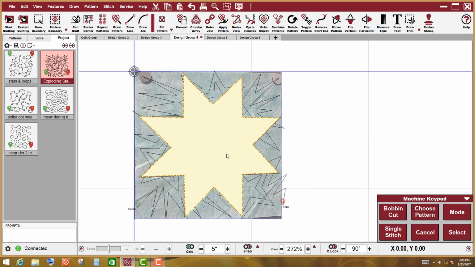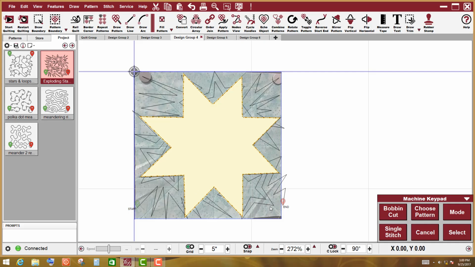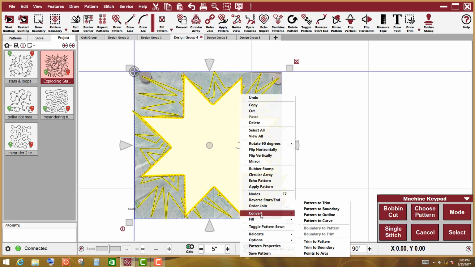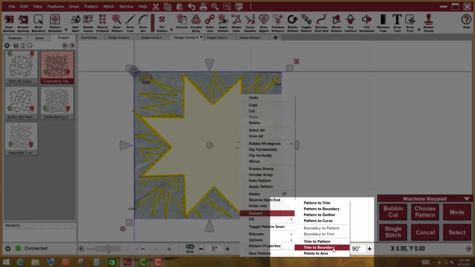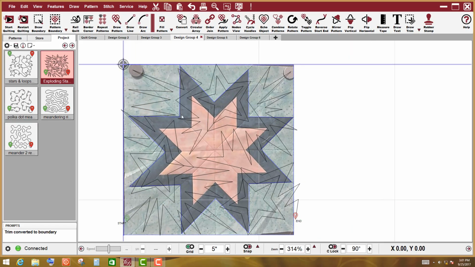You see what happens? I have little bitty pieces of trim in different places here, but I can't see the pattern behind this trim. So I'm going to touch my letter I or my letter O on my keyboard, and that's going to select that trim. And I'm going to right click, go down to convert, and you see right down here, one of our options is to convert trim to boundary. I'm going to left click, and that shows me where my actual pattern is going to be.